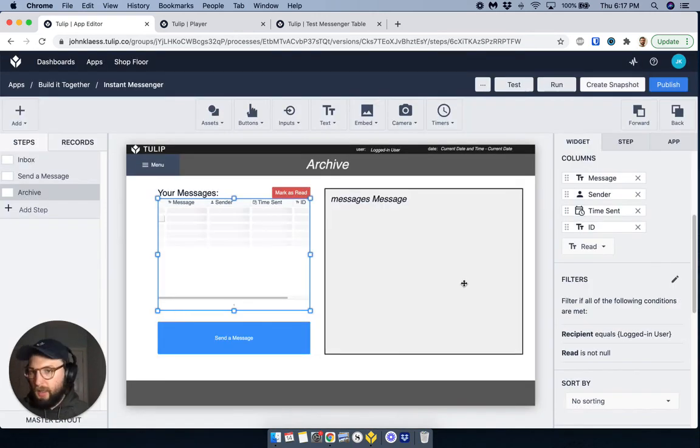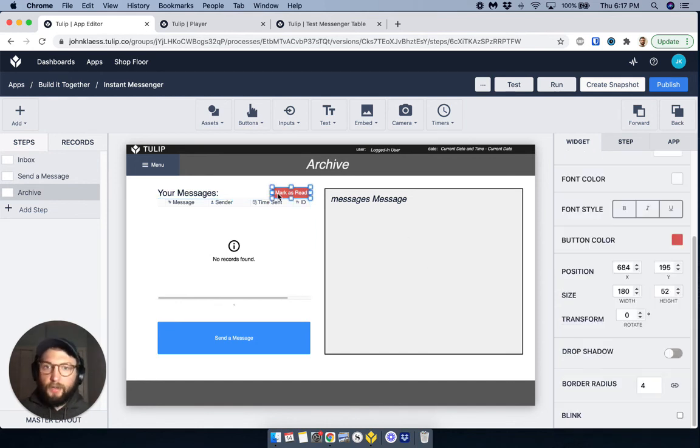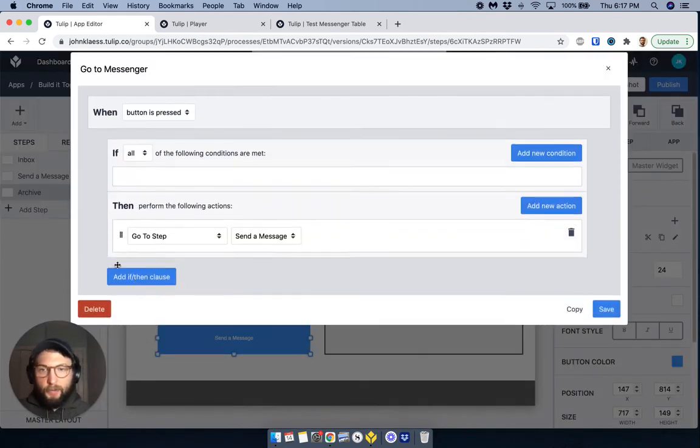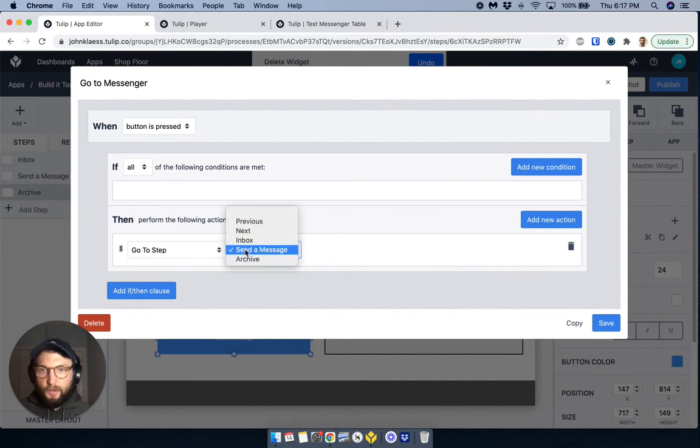So now it's going to turn that around and filter to make sure that every time a record has a value in the read field, we're going to see it. And so presumably all of our read messages should be in the archive. So now we have a functioning archive. So we don't need a read button on this page. This send a message button can just be a back button. So go to step, let's say go to step inbox.